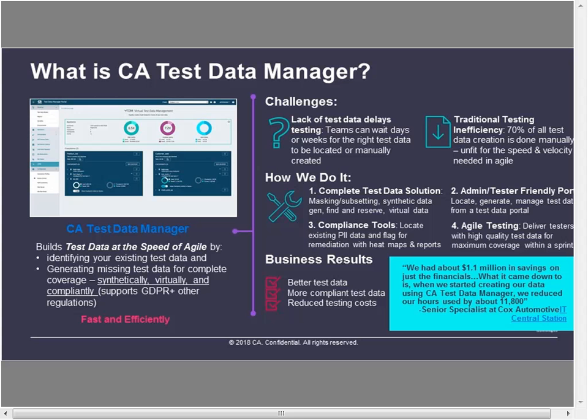So we went about trying to bring all the various tools that we have within test data management, like masking, subsetting, find and reserve, VTDM, synthetic data gen, all of that into one simple flow that people can then take advantage of, helping them to speed up the creation of their test data.